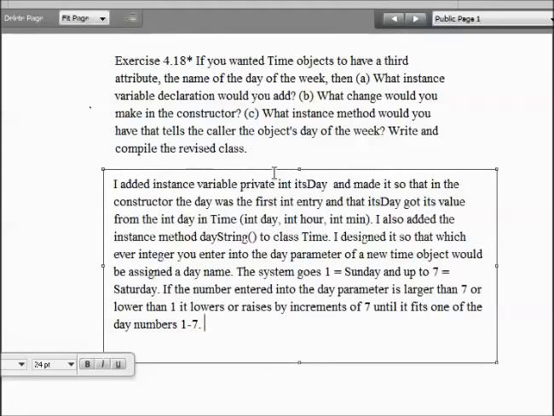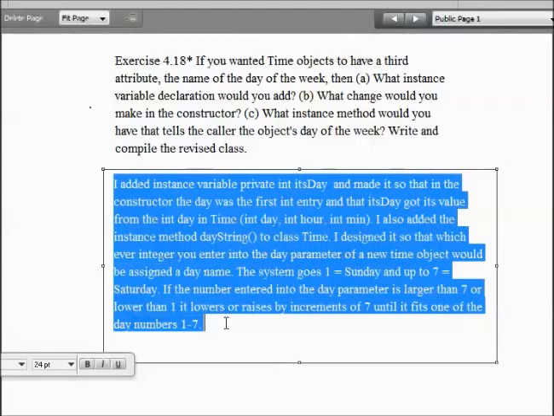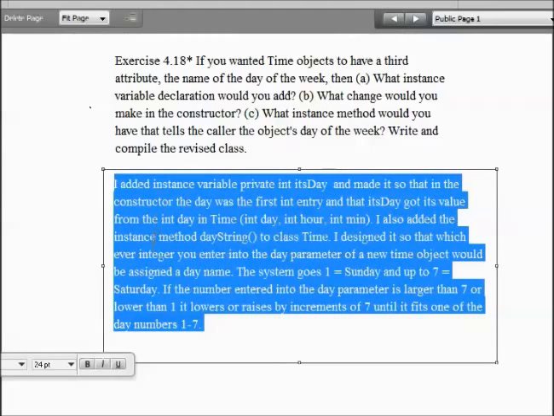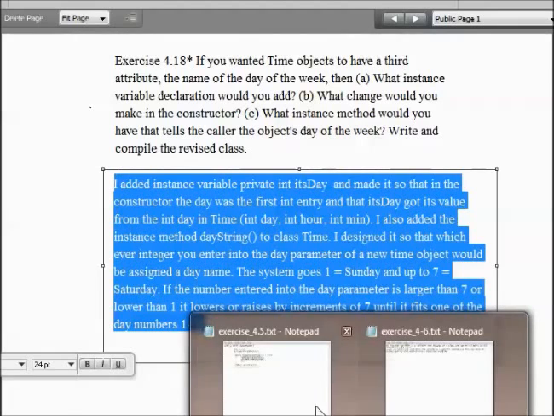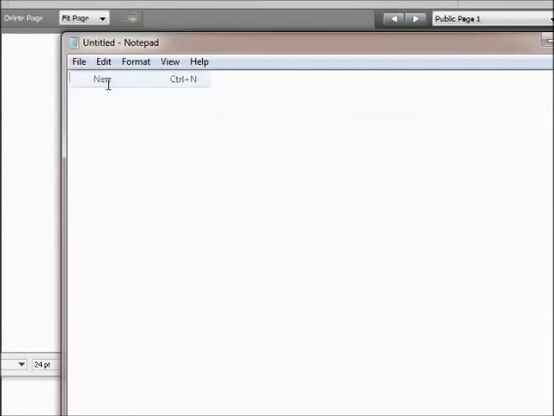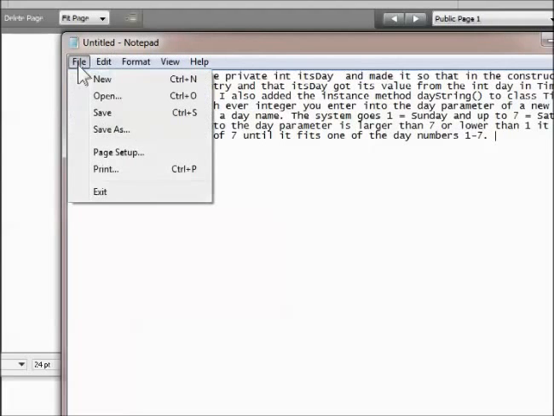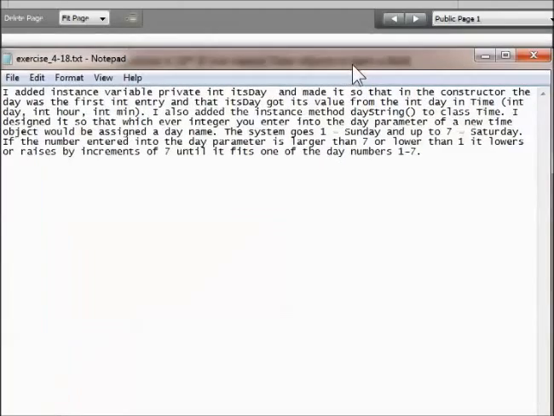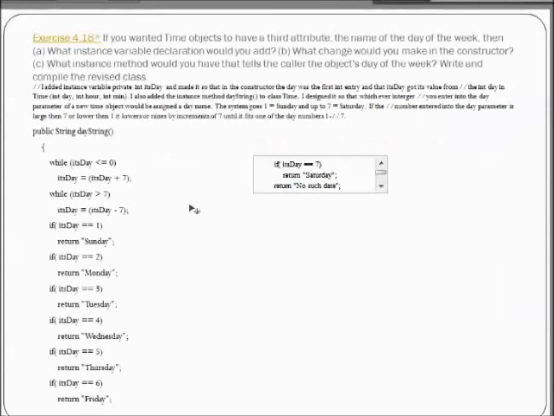So this is what I'm going to do. I'm going to take all this, and I'm going to write and compile the result of the class. I'm just going to make a new notepad, put it in here, go File, Save As, and name it Exercise 418. There you go. Let's explain what I did. You'll probably have a different explanation depending on what you call your variable. So this is the answer I came up with.